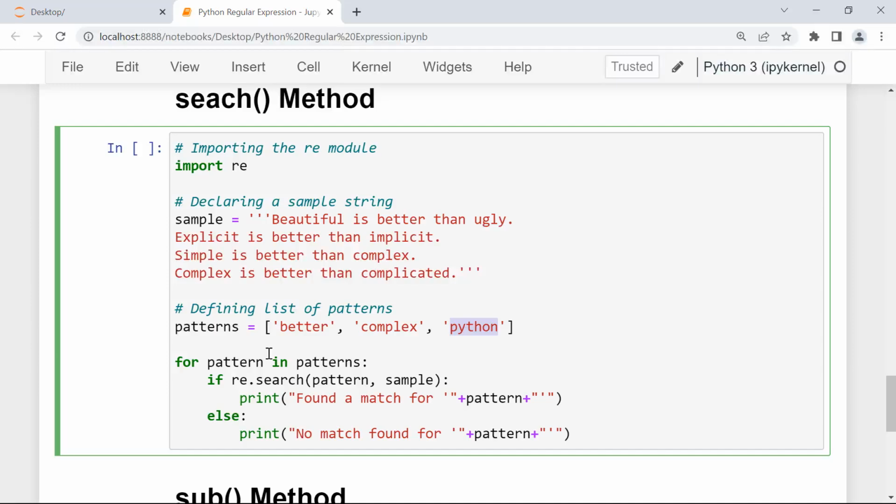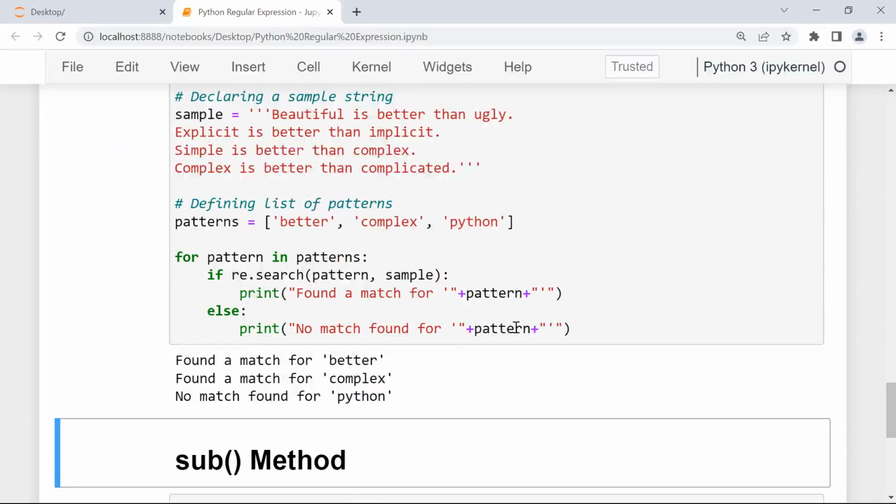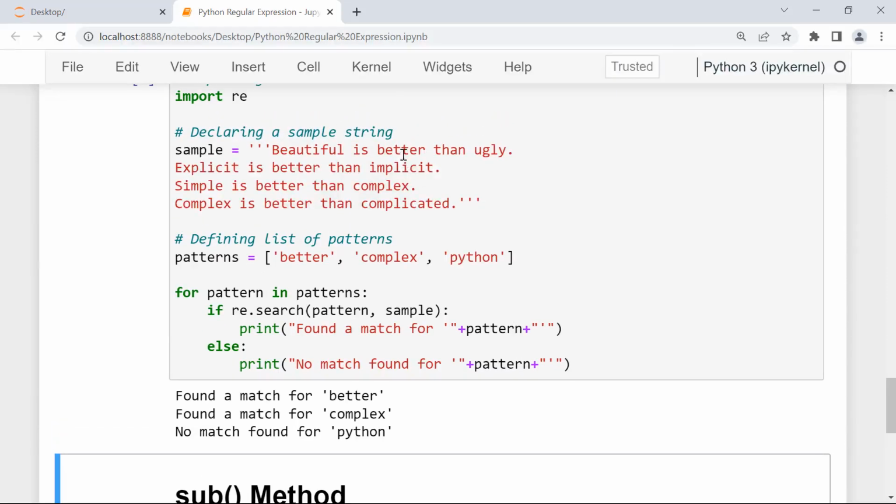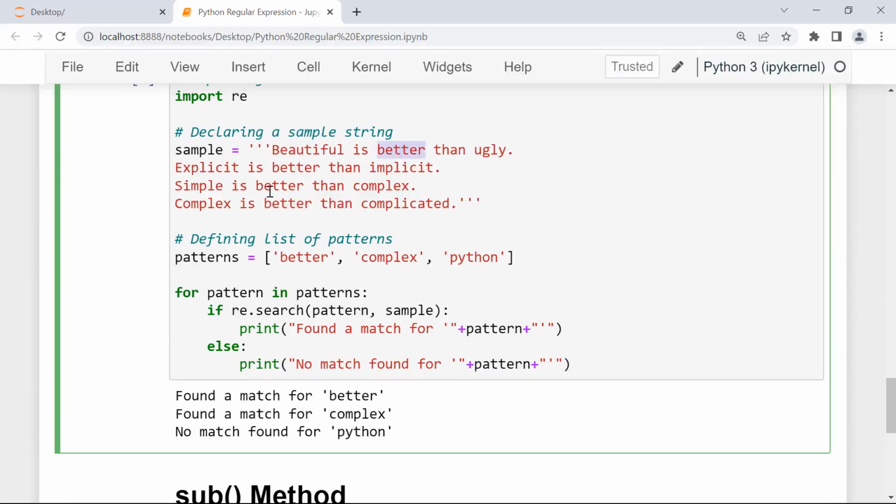Within the if else statement, we are using the result of the search method. Now if the search method returns something, then it will be considered as a match, and if it doesn't return anything, then it will be considered as no match found. So let me execute this code block. Now it has found the match for better and complex, but it was unable to find any match for Python. So let me look into the sample string. Here you can see the word better is there, then the word complex is also there, this complex with a small case c, but the word Python is not there in this sample string. That's why it has returned no match found.